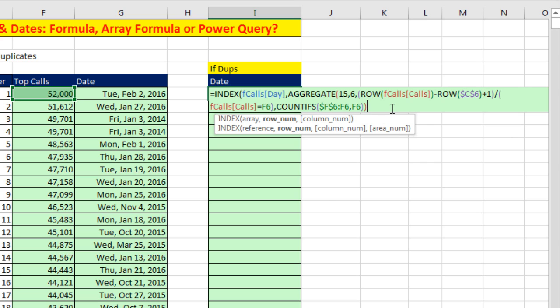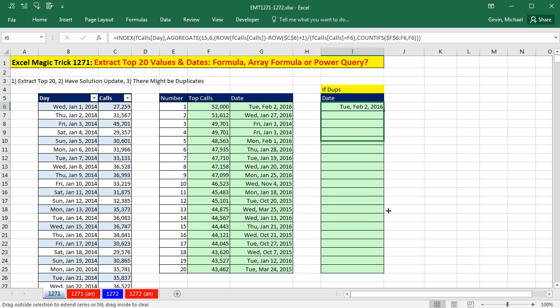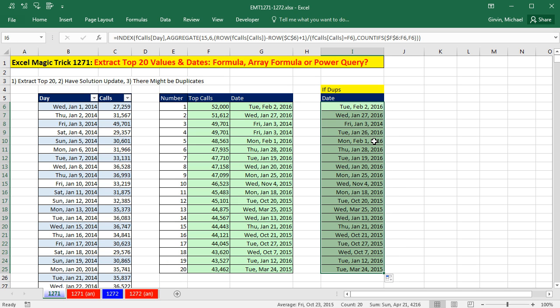When I close parentheses on the aggregate, the entire aggregate row COUNTIFS array construction there is going to deliver the relative position to index. Close parentheses. And I don't have to do Control Shift Enter because that aggregate function understands array formulas perfectly. Control Enter, and I'm going to copy this down. And check that out. There are no duplicates. Here we get January 3rd twice, but here we get the proper dates. January 3rd, 2014, January 26, 2016.